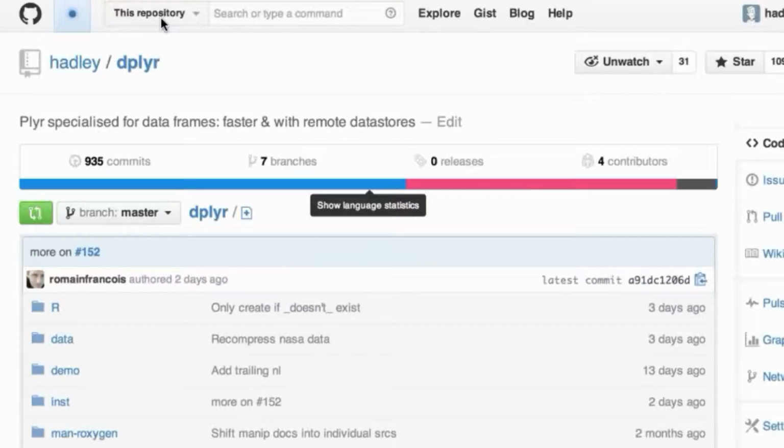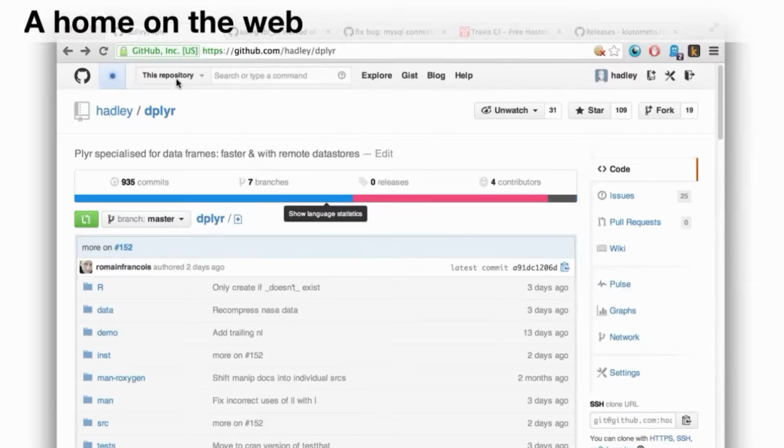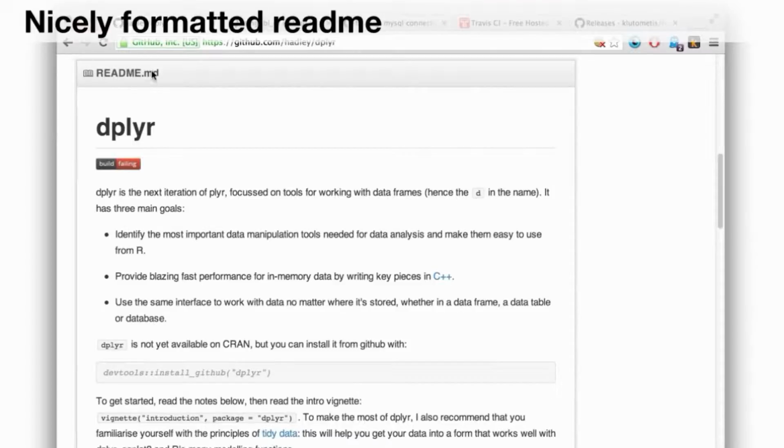So when you use GitHub with a project, the first thing you get is a reasonably decent home for your project on the web. You don't need to worry about creating another website for it. You can just use your GitHub page, and that's mostly because if you have a readme.md file in the top level of your project, GitHub is going to render that to HTML in a nicely formatted way so other people can see why they should use your package or why they should be interested in your project.